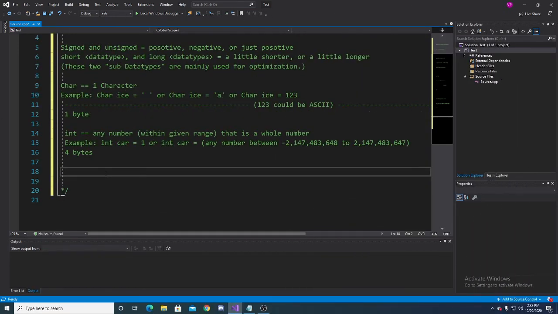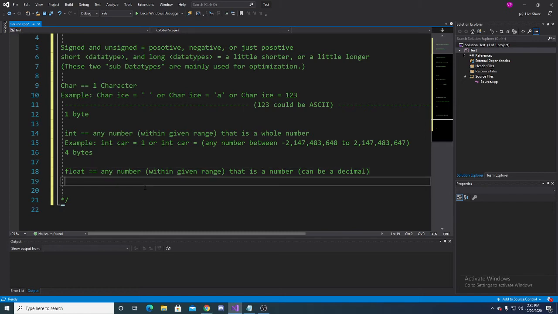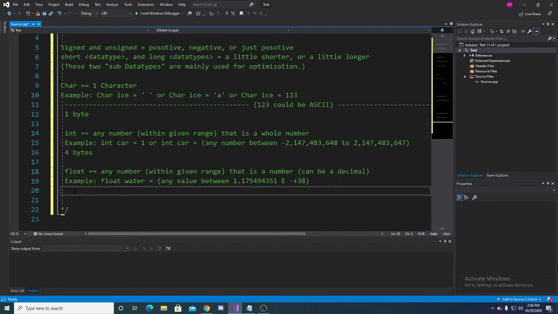Alright, so getting into the next data type, we have floats. Floats are any number within a given range, and these can be decimals. An example of a float would be float water equals any value between 1.175494351 times 10 to the negative 38th power or positive 38th power. So basically it's way bigger than an integer, but this is still relatively small. And a float still takes up 4 bytes.